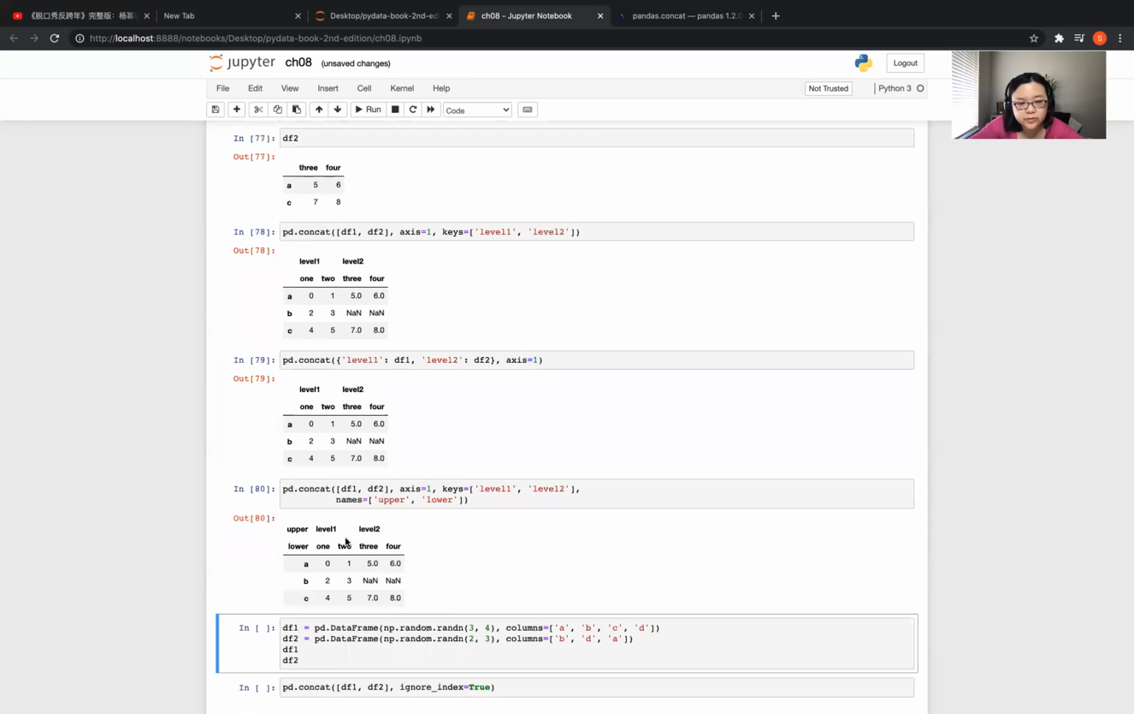And what else I can do is give a name for each level. So one is the upper level and one is the lower level. This is how we can manage how the multi-index is created.